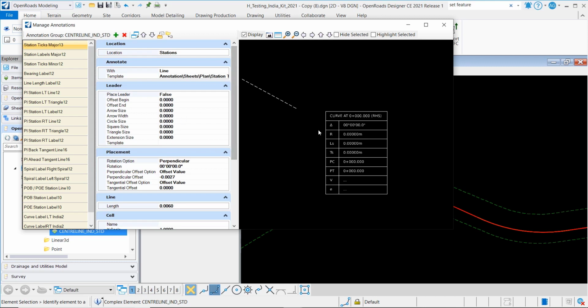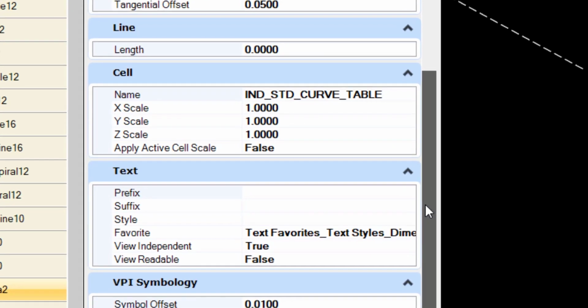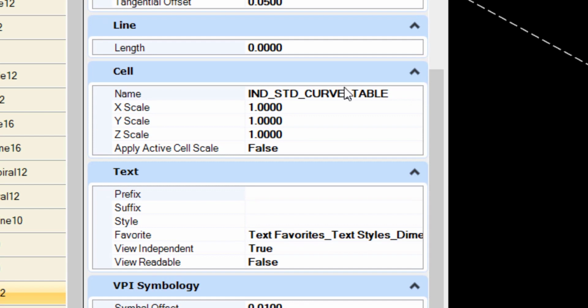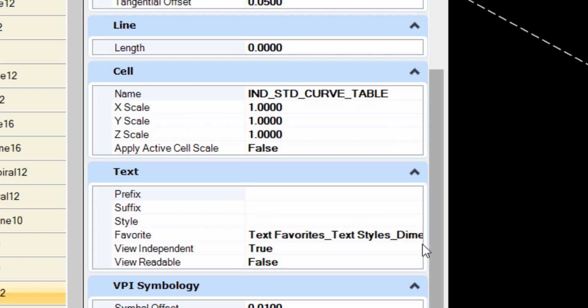So this is going to be linked. And how is this coming? If I just scroll down, you can see there is a parameter assigned, curve label LT India 2. If you select that, you can see which cell I have linked. So basically this is the cell, and this is the model name which I have selected, and the text favorite is this. So you can make use of both the cells as well as your text favorite.